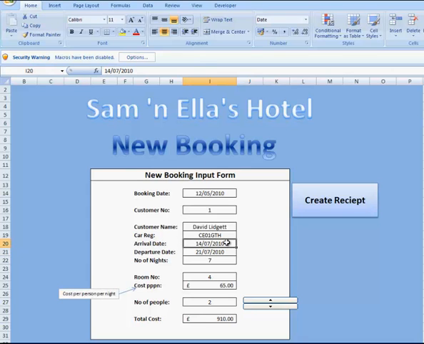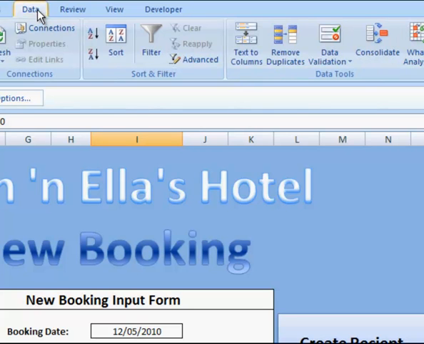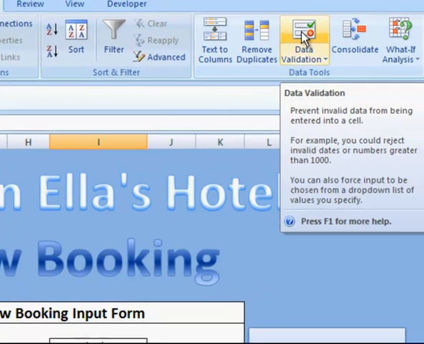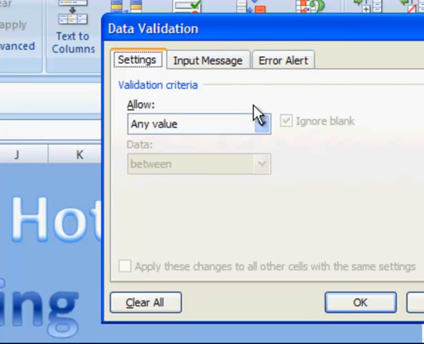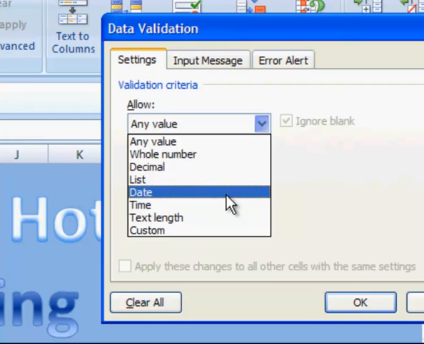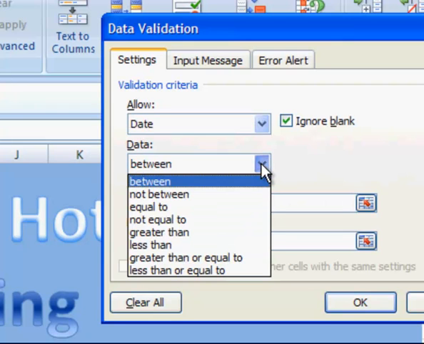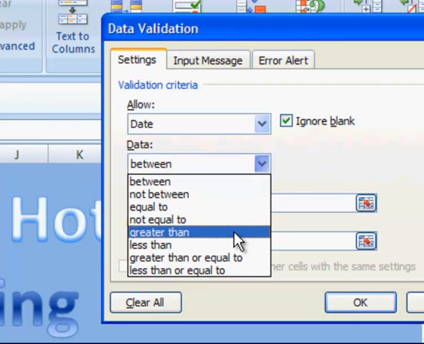So the first thing I need to do is to go into this particular cell here, which is the departure date. That's where I'm going to add the validation. I click on data and then move across to data validation, and the type of criteria I want is date. The next one is what I want it to do, which is greater than.